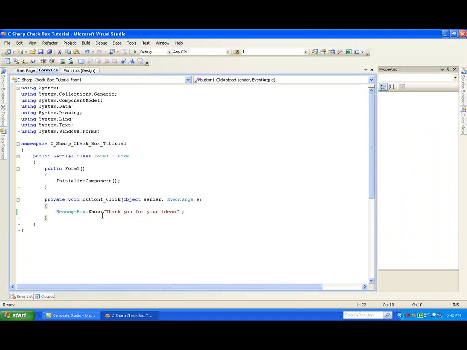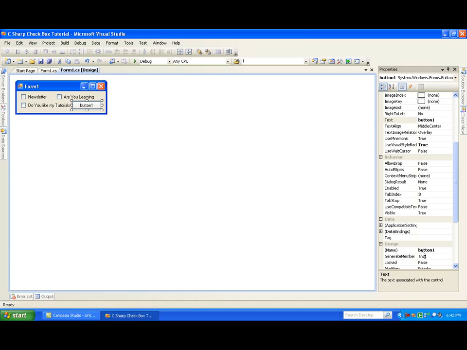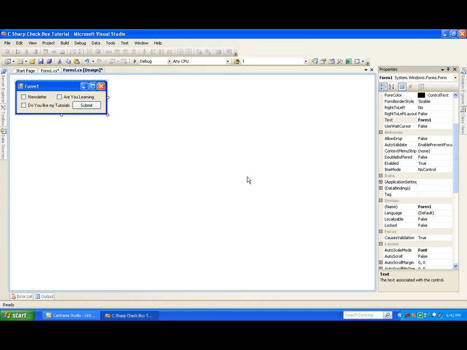Now, it's basically just gonna show all this text inside of these parentheses. Okay? So we're gonna come back here, and one thing I forgot to do is rename this to submit. And really, I have nothing else left to show you about these checkboxes.